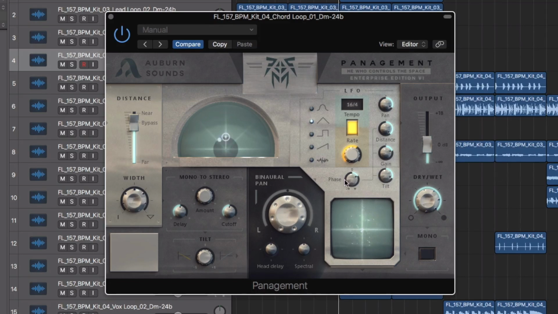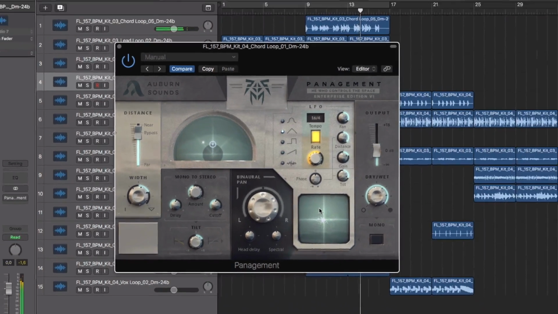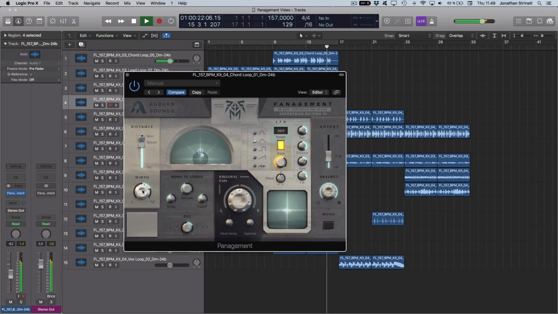You can see Panagement is an extremely intuitive plugin with some very handy controls for controlling the spatial elements on your sounds. Loading it up and very quickly just dialing up one or two controls, you can really enhance the stereo image.